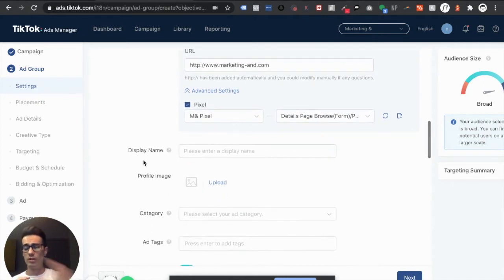Again, if you're going for purchases, by all means, toggle purchase or whatever funnel event you're actually trying to attain, depending on the stage of the funnel that you're targeting.